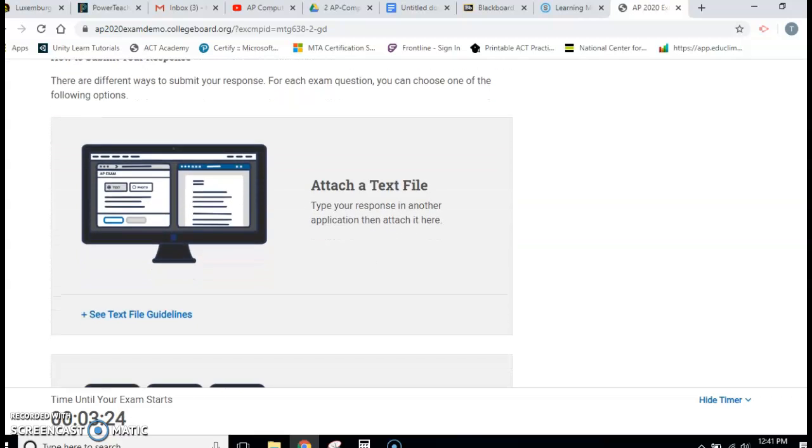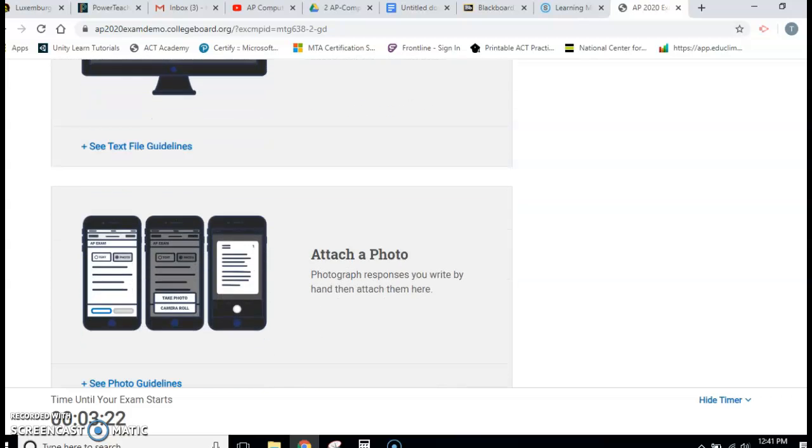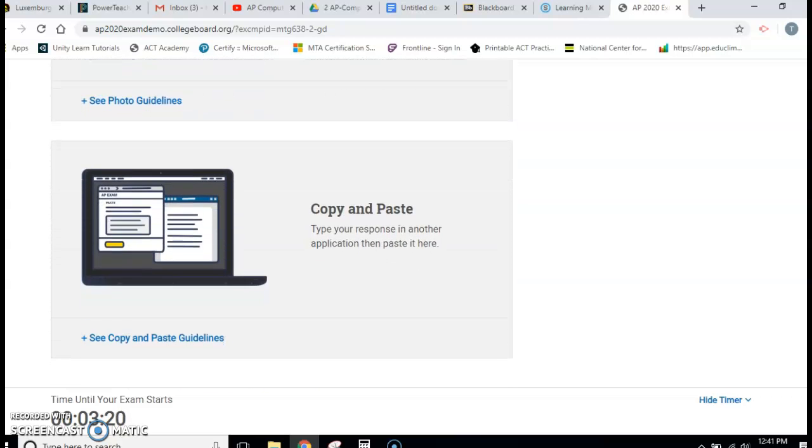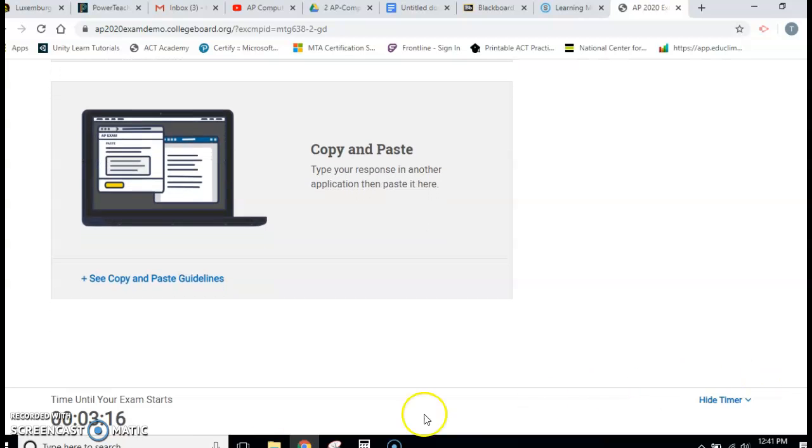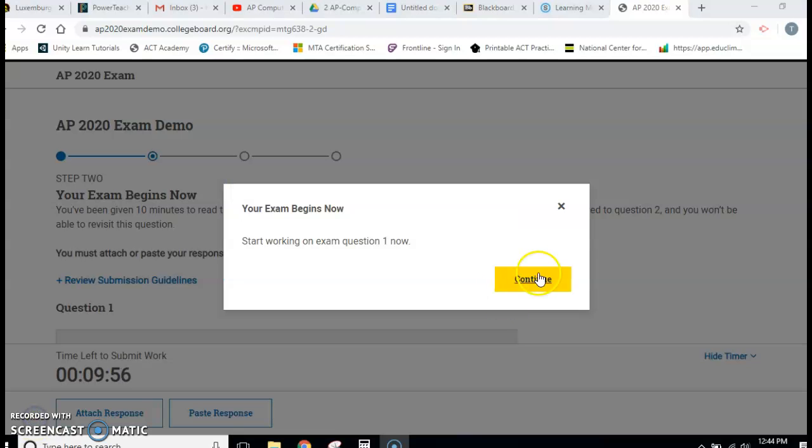Then they're going through how to submit or attach a file, attach a photo, or copy and paste. I like the copy and paste, but you can do what you want. Then it's going to make us wait until the exam starts here for the practice. I want you to wait too for that, so go get a snack or whatever you want to do. I'm going to go ahead and pause until this timer runs down. Okay, and then this pop-up box shows up where it says I can start beginning my exam. You can see that the clock's already ticking over here.